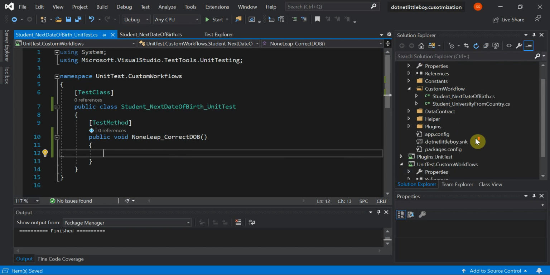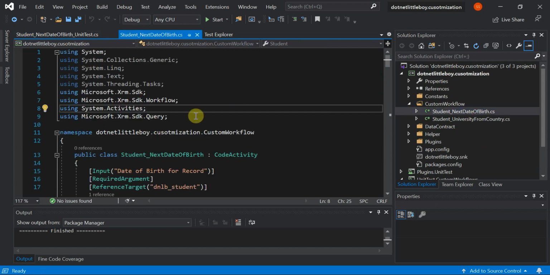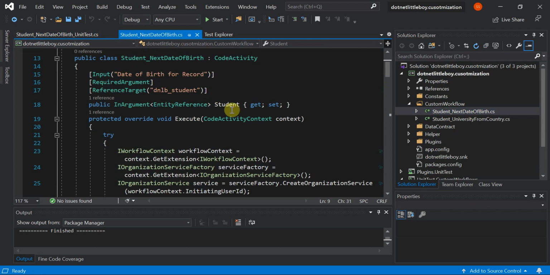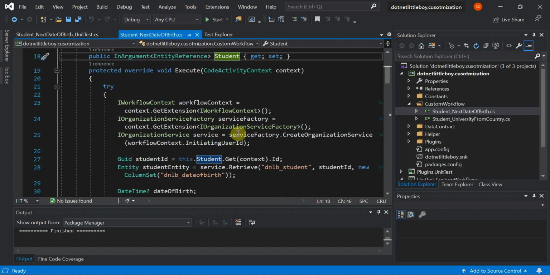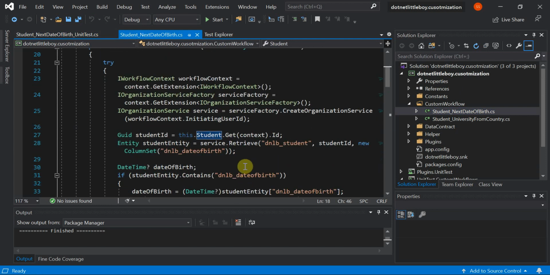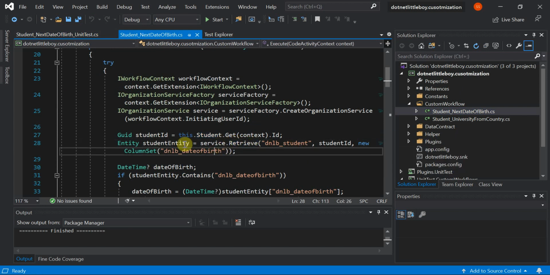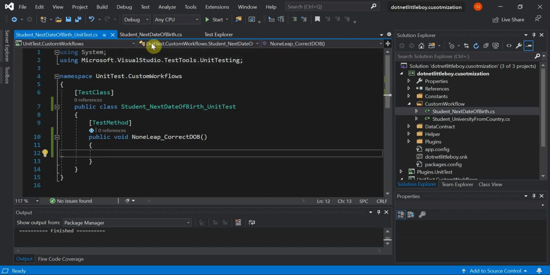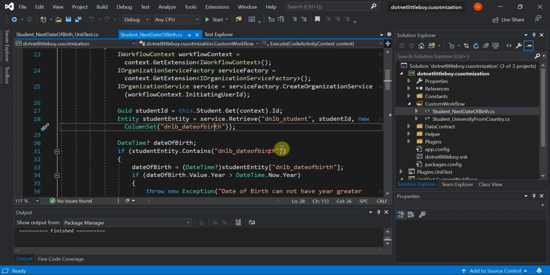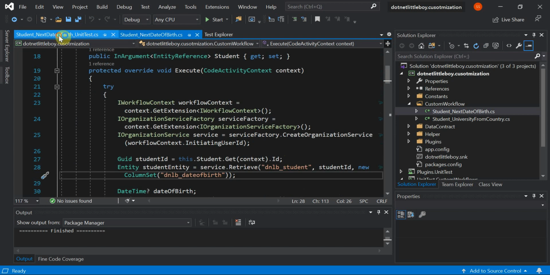For this, first we have to understand the code which I have written. You can see I have one input argument here, an InArgument. So I have to mock this. Also, inside the code I am going to retrieve with this service here, so for this student record I have to create dummy data, mock data, in the test context here. So let's get that.